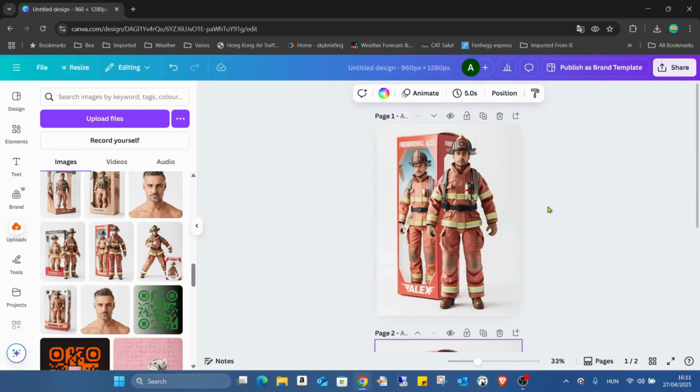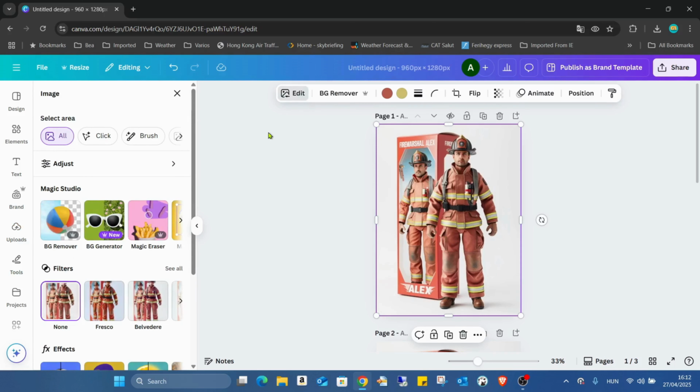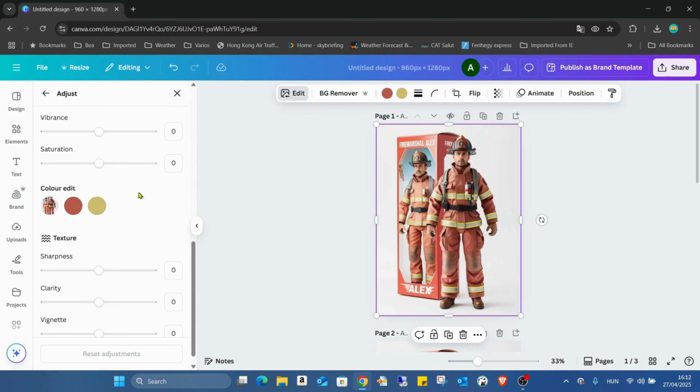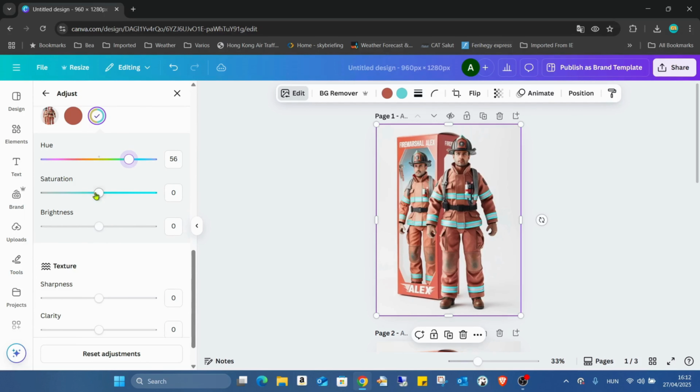So, first I just duplicate this page. The old method was, this feature was already inside Canva. Go into the edit, adjust, scrolling down, and here in the color edit, we already have this feature with these three bars. We can change the hue, saturation, and the brightness.